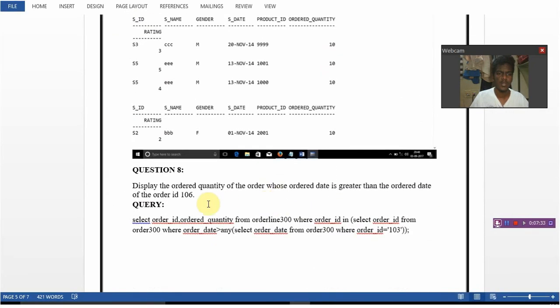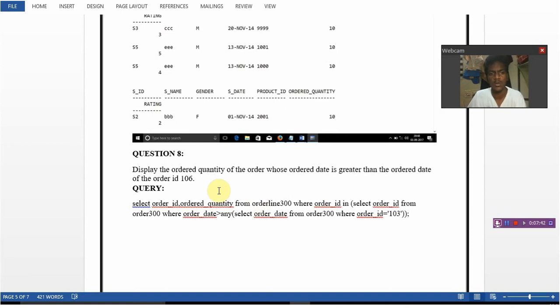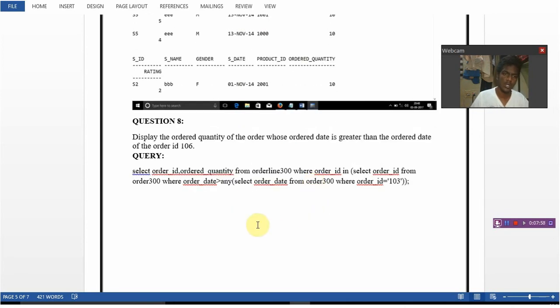And the eighth question is display the ordered quantity of the order whose order date is greater than the order date of the order ID 106. So 106 already has some order date, and the query should display the order quantity of orders whose date is greater than that of order ID 106. To do that, we have to know the order IDs and then the order date.